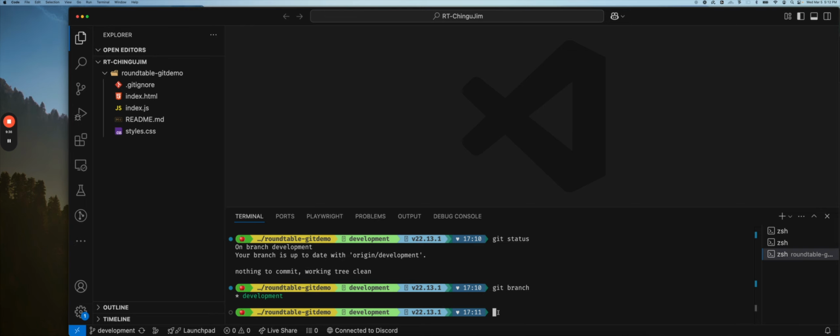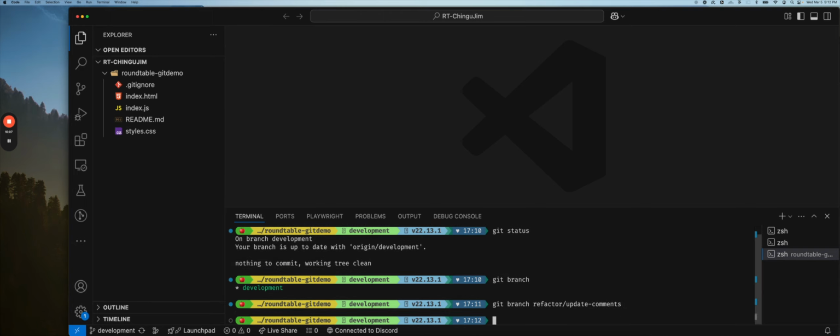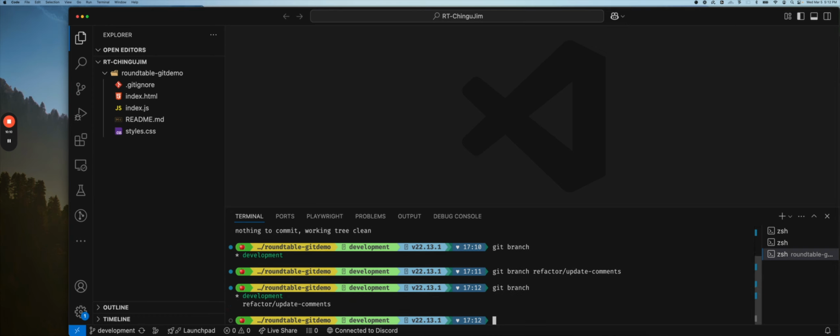While we're talking about branches, how do you create a branch? It's through the git branch command, but rather than just git branch, we have to give it the name of the branch we wish to create. I'm going to create one called refactor update comments. Now if I do my git branch command again, I can see we have two branches: development, and refactor update comments.